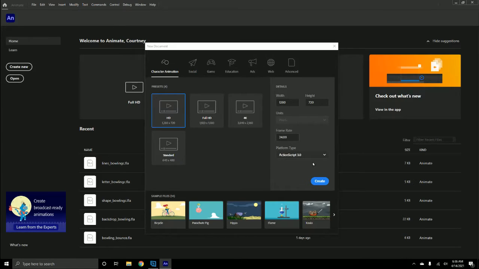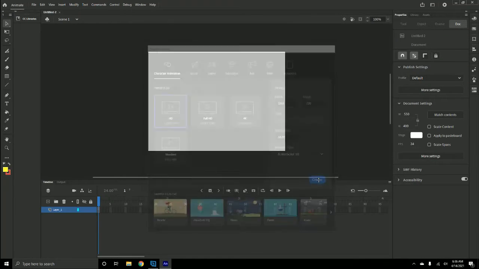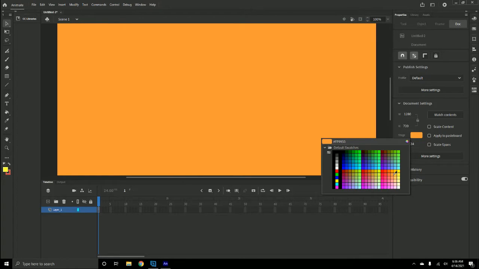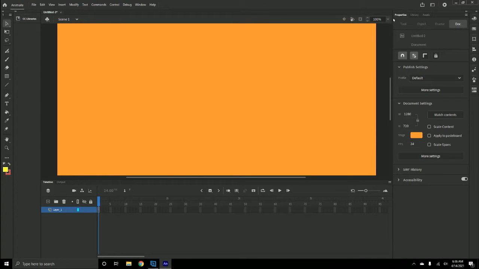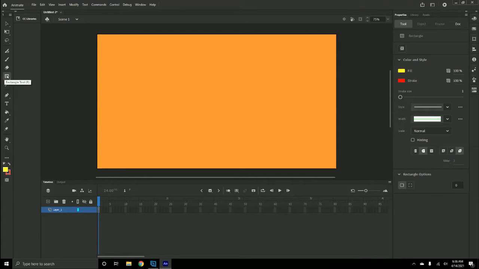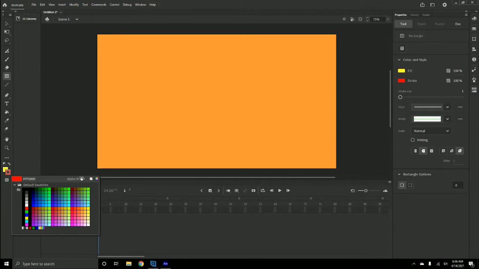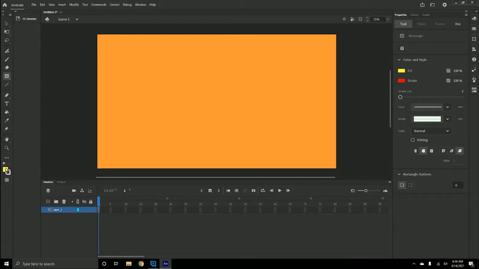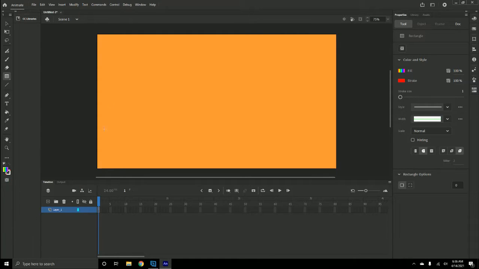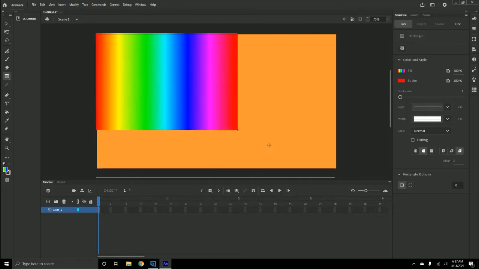HD, 24 frame rate. I'm just in the habit of changing my background. Okay, so for this one, we need the rectangle tool. I'm going to turn off the stroke. It's unnecessary. And for the fill, I'm going to choose this rainbow colored gradient. And I'm just going to fill the stage.